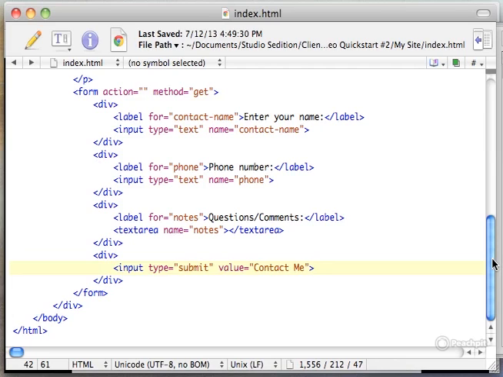HTML5 also introduces 13 new form elements. The elements are tel for telephone, search for a search field, URL for a single absolute URL, email for an email address, date time, date, month, week, time, date time local, number for numerical input, range, which is like numerical input, but it allows you to control a specific range of numbers, and color.